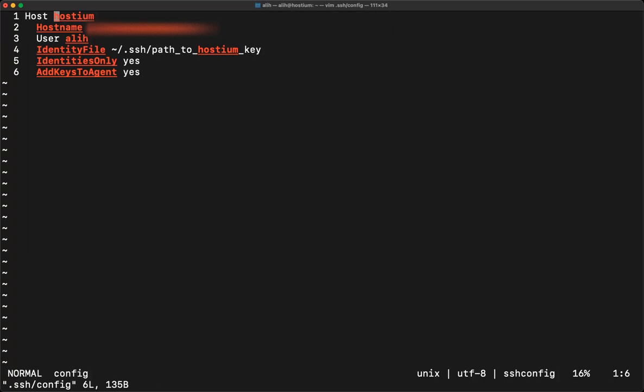But in this case, I'm just setting up a host named Hostium, and then I can specify, again, the same domain name or server address, IP address, anything like that right here. And then I'll just specify my username on the target server, and then identity file. We already saw this earlier in the previous video. It's just the path to whatever SSH key you're going to be using for this particular server.